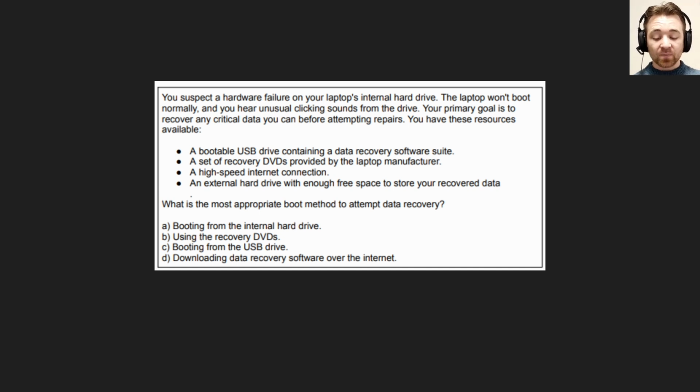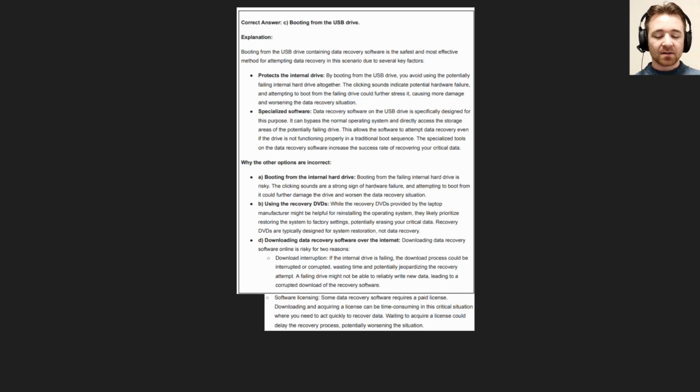That's a lot. A, booting from the internal hard drive. B, using the recovery DVDs. C, booting from the USB drive. Or D, downloading the data recovery software over the internet. Your answer coming in 3, 2, 1. You're probably going to need to pause the video to think about it, so please do that. Your answer is C, booting from the USB drive.